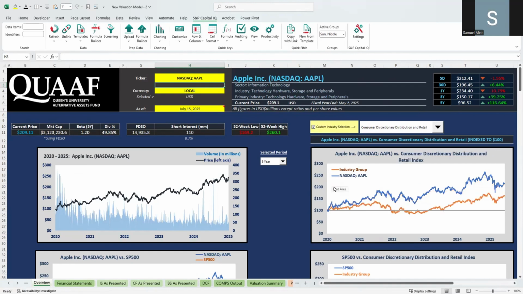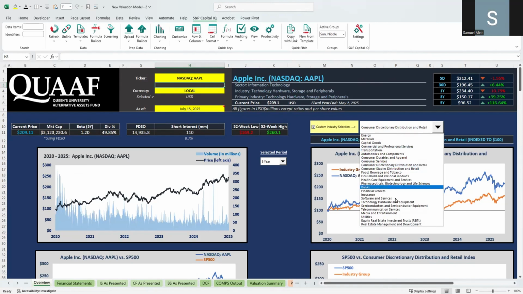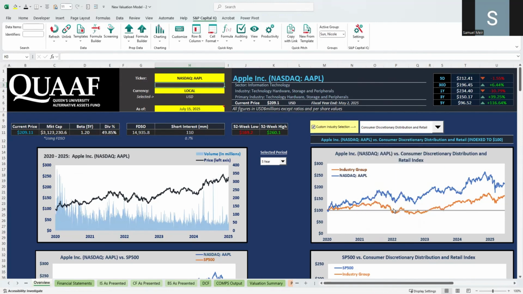And now you can see that our chart is updated to show our selected stock compared to the custom industry selection that we've made. Now that we have this box ticked, we could go ahead and compare the stock to any other industry. So for example, let's select telecommunications. You can see once again, the chart is fully dynamic and is updated to reflect our selection.